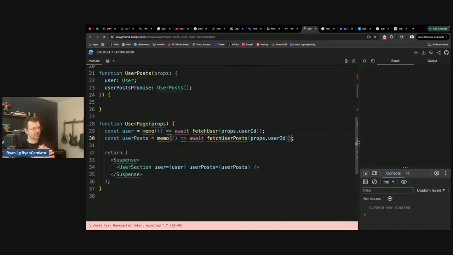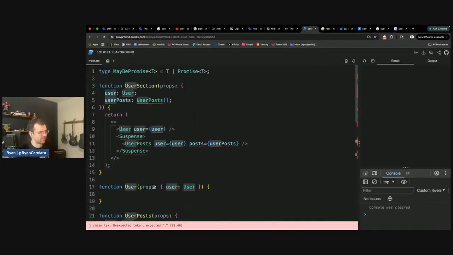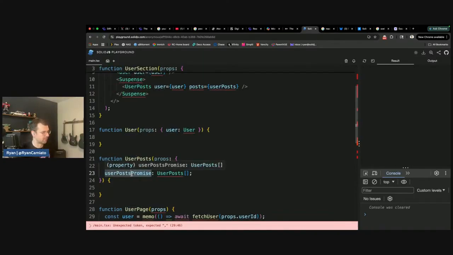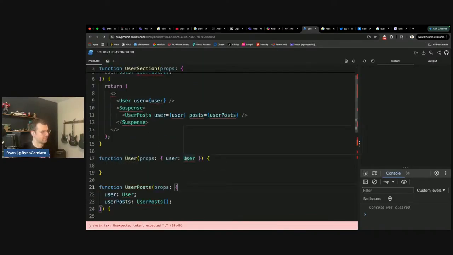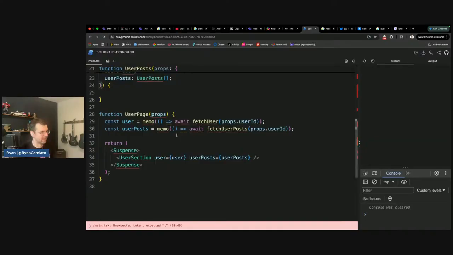Ta-da! Guess what? This is a reactive library, so we know that we can read this underneath here. So technically, I didn't need to change, sorry, user posts. I didn't need to change any of the components. I just wrapped it in an async derived at the source, and everything works. And you're like, sweet.